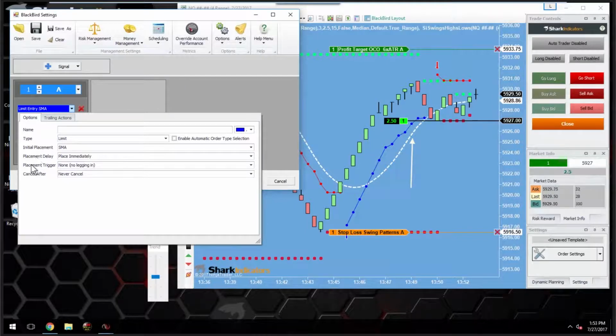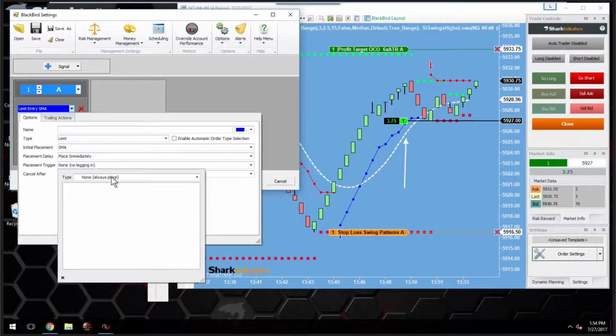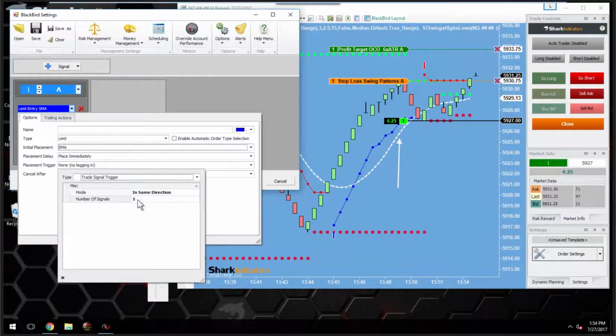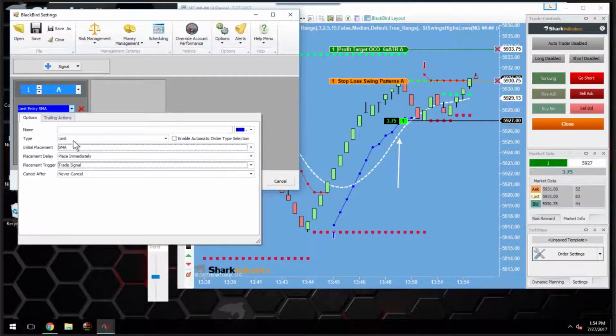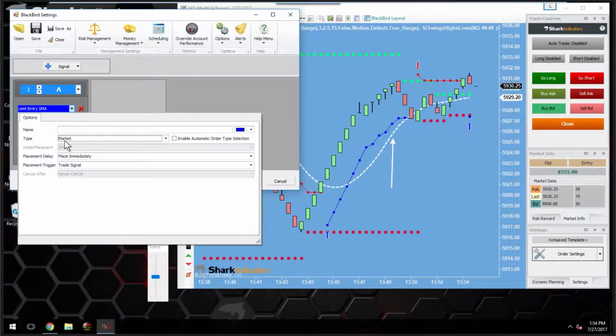we have 2 new capabilities here that make it easier for you to scale in to a position. If you want to build a system that scales in based on trade conditions, then we have this new trade signal trigger option. I'm going to set it up so that order A goes in on signal 1. I'm going to change things up here. Let's say we just want to go in with a market order, so we just want to jump in.